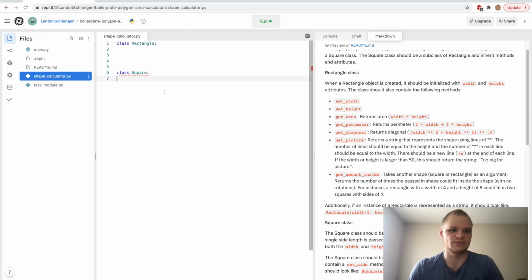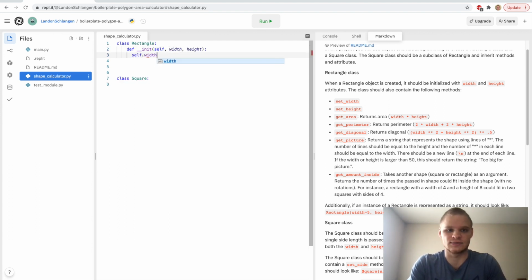Just go to shapecalculator.py. We have our rectangle class and we have our square class. First thing we need in each of these is an init function. So we'll go def __init__. It takes in self. And the rectangle will actually take in a width and a height as well. And then it will just set the self.width and self.height to that width and height. All right, so that's the init function done. Oh, actually, we need two more underscores here. There we go. So that's that init function done.